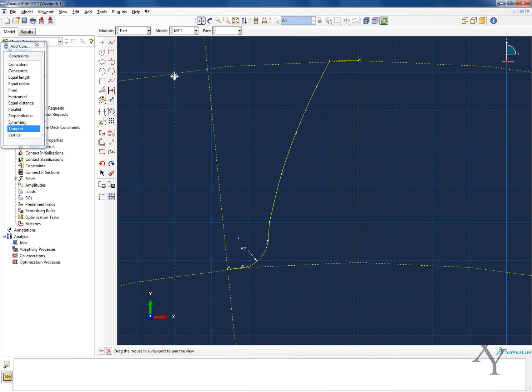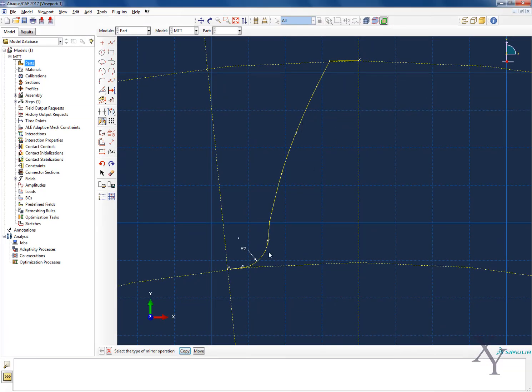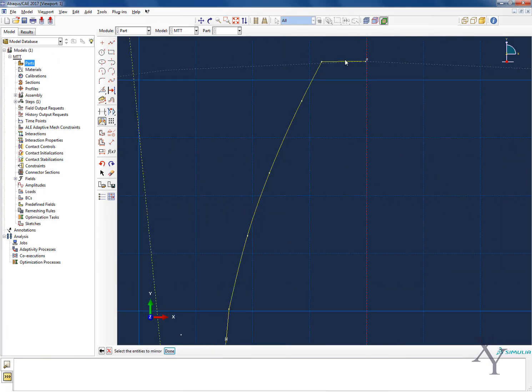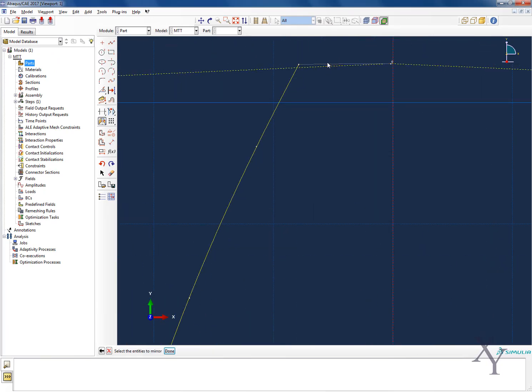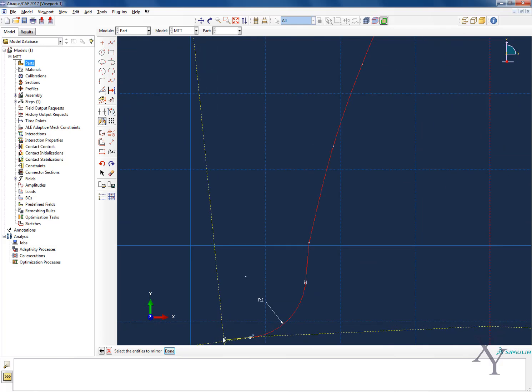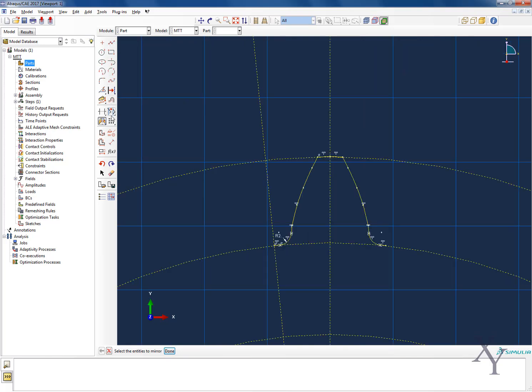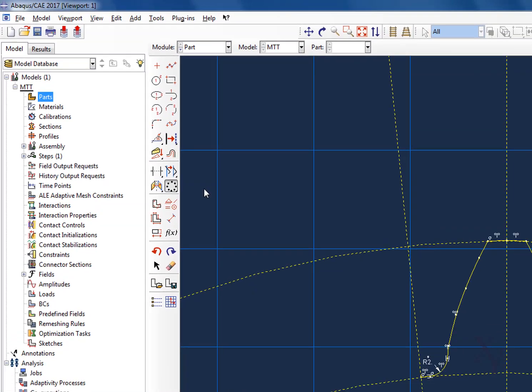Now we have half of the tooth face, and we need to use the mirror. Hold it and select mirror. First we select the mirror line, the symmetrical line, and then select the entities to mirror. Select all of the lines, using Shift. Select all of the lines we created. Click OK. There we go, we created one tooth now.